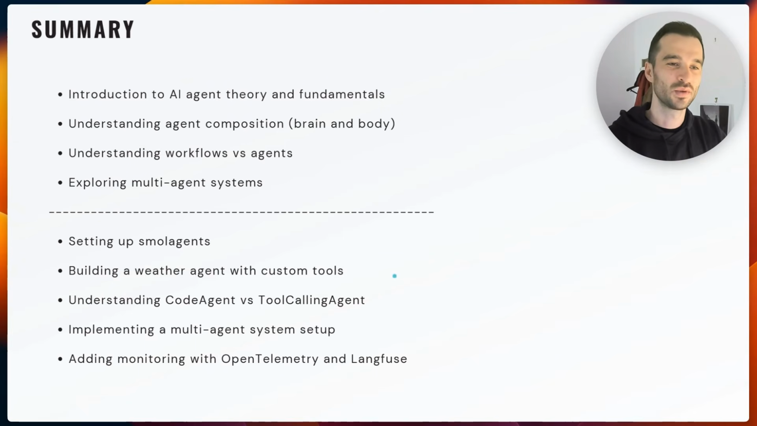We understood the code agent and also the tool calling agent and the difference, so that the code agent is actually writing its own code to achieve its goal and is getting executed on your local computer or a remote sandbox. And then we implemented a multi-agent system with smolagents and finally added some monitoring with the help of OpenTelemetry and Langfuse. Wow, quite a lot.